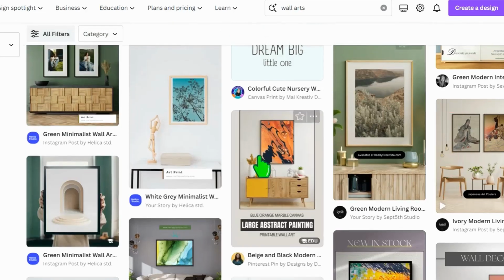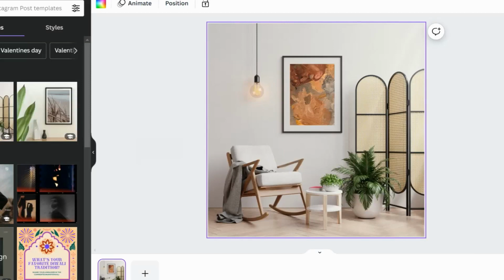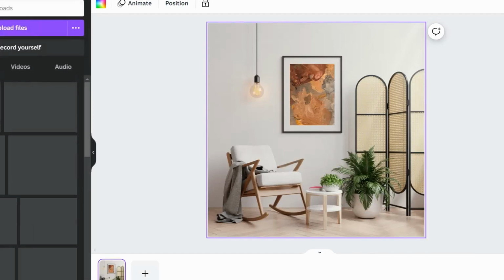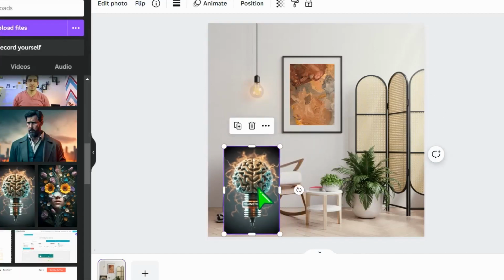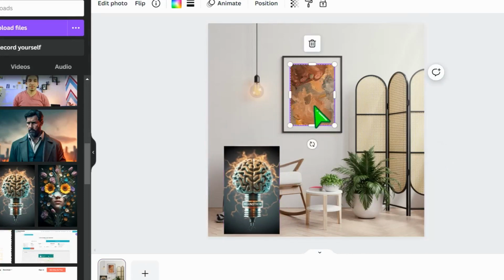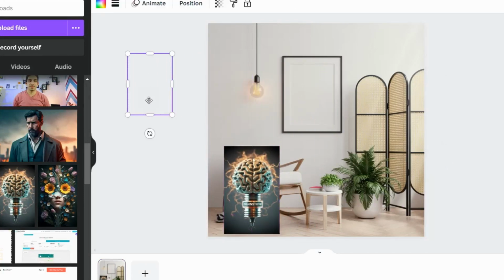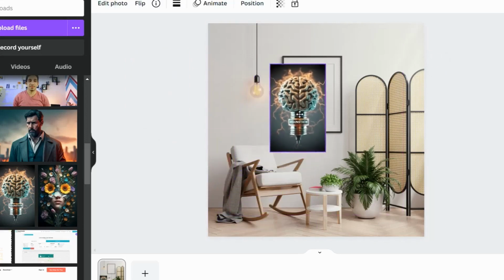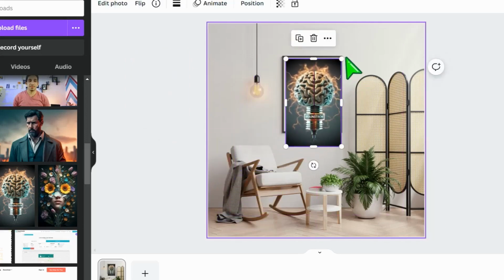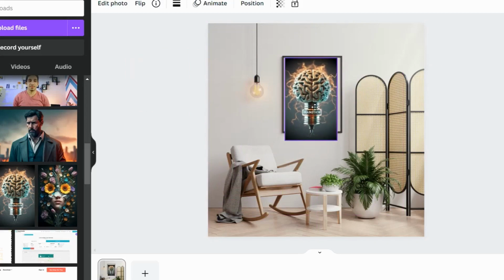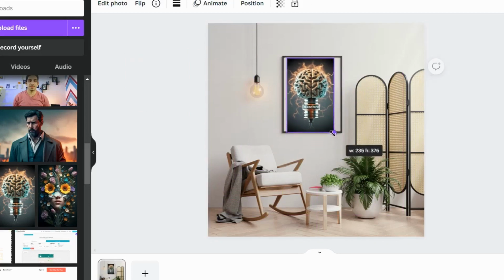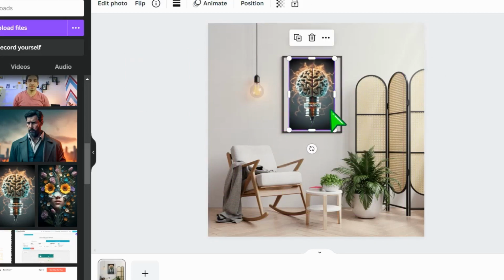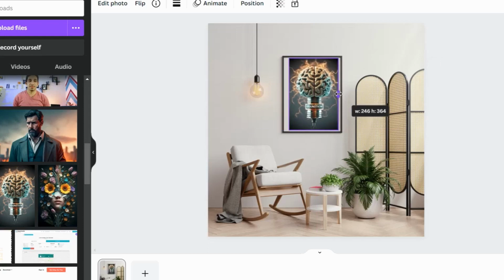Like for example, this one, customize this template. Just here you can upload your AI generated image, like this one. And now here you can customize this portrait. Just remove this photo and insert your image in this placeholder. You can adjust it as much as possible here and so on.